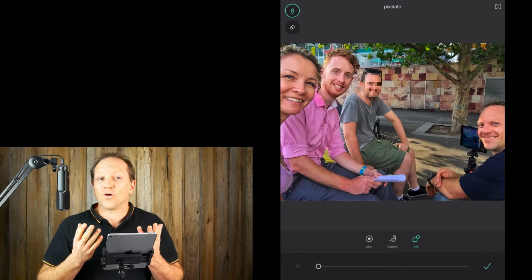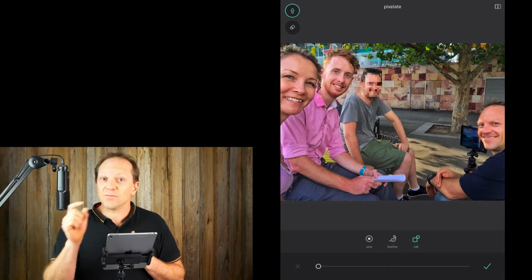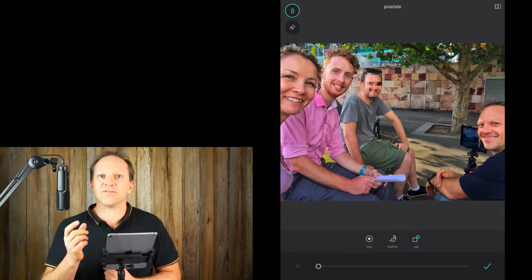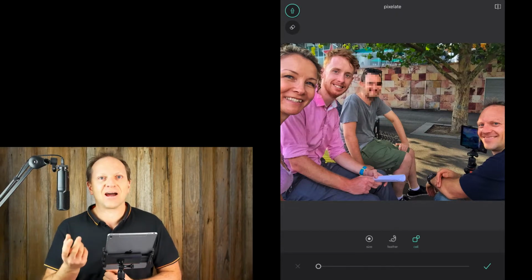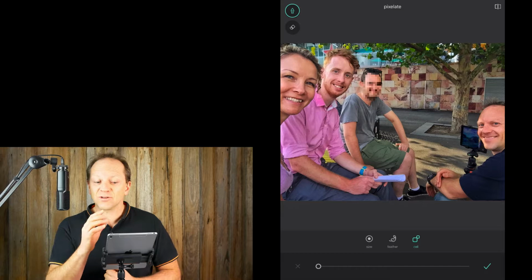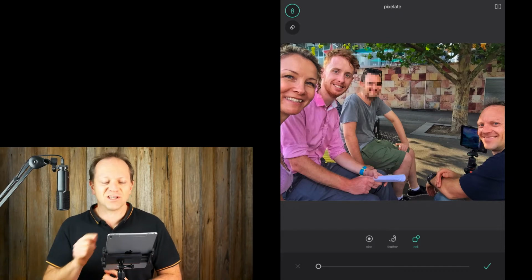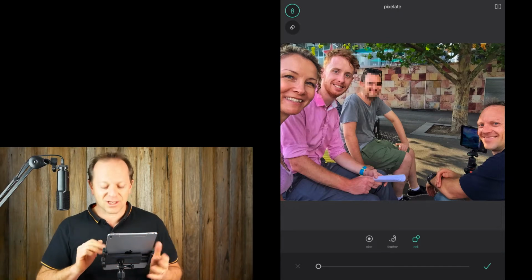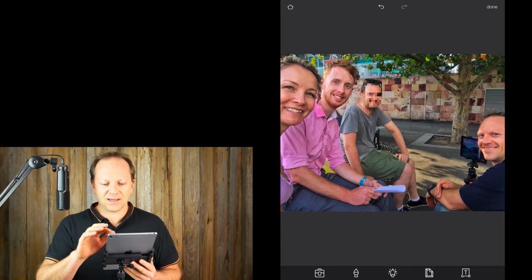This also works for buildings where there's logos on the buildings, because you have to be really careful of that if you don't have their permission, their branding, car registrations, things like that. There could be some sort of identifiable feature in the image that you just want to get rid of, and this is super easy. Then you press tick, done.